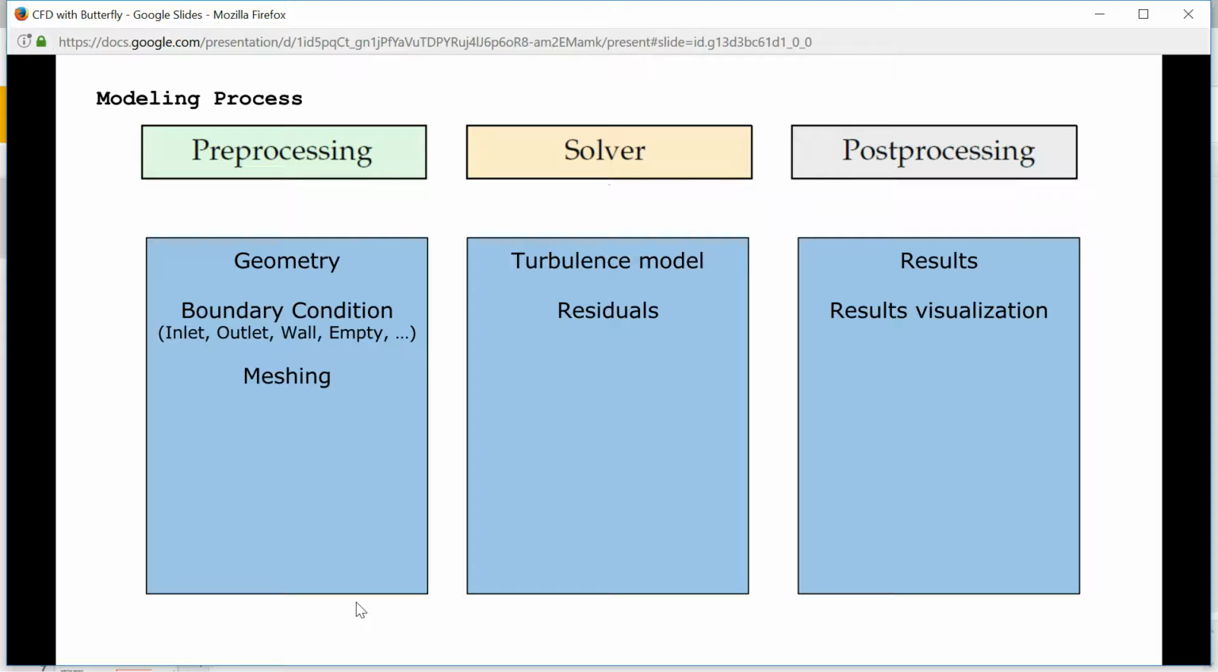So you have pre-processing, solver, and post-processing. Pre-processing is the geometry, boundary condition, and meshing. Then you have the solver. OpenFOAM has more than this, but then you can do post-processing for result visualization, which for OpenFOAM people normally use ParaFOAM or ParaView.